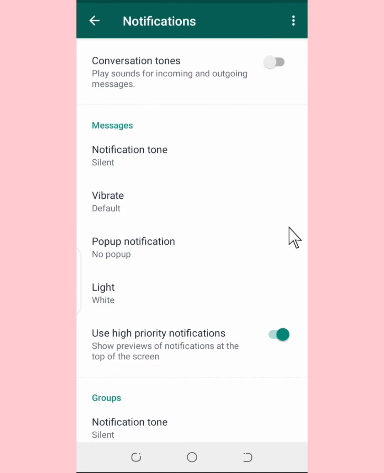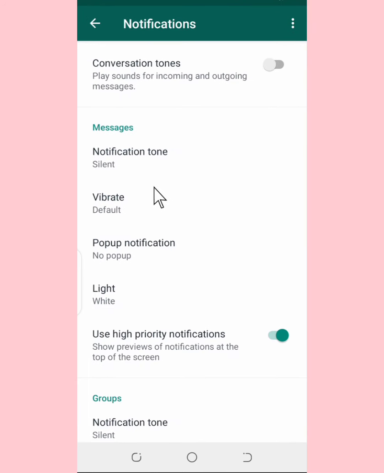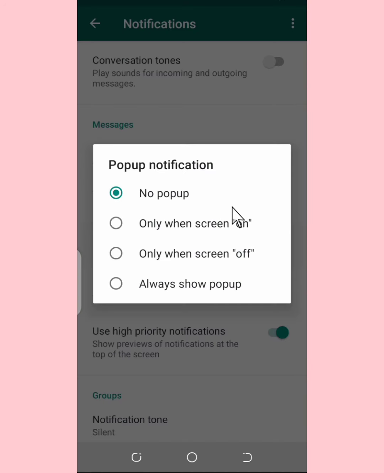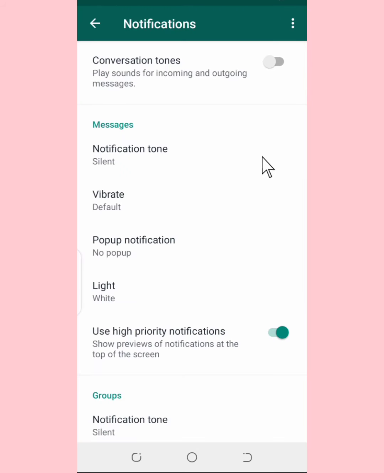All right, still on the notification, this has to do with private messages. Still on the notification message, you can also choose to vibrate. You can also choose notification pop-up for your WhatsApp message. You can choose no pop-up depending on the one you want. You can always choose and tap on the one you want. For me, I want no pop-up. But if you want only when screen is on, or only when screen is off, or always show pop-up, you can just choose the one you want here.